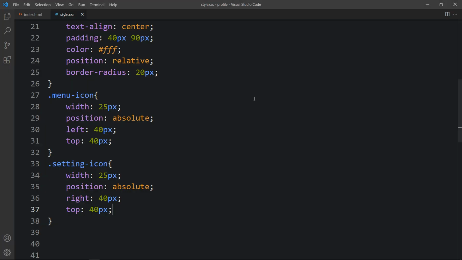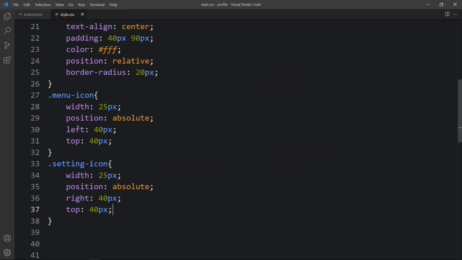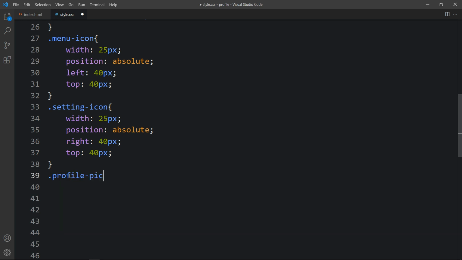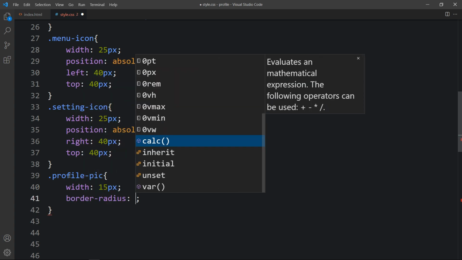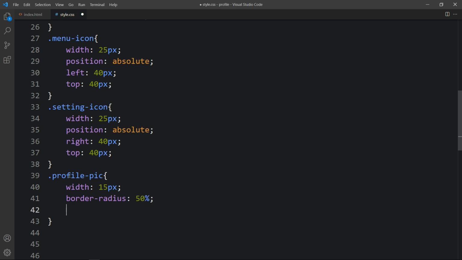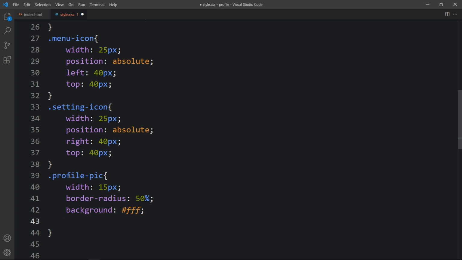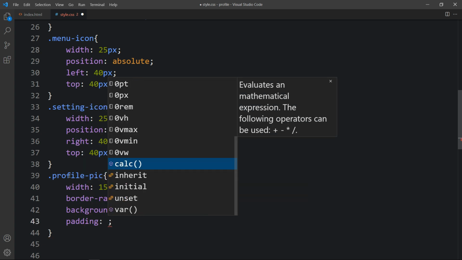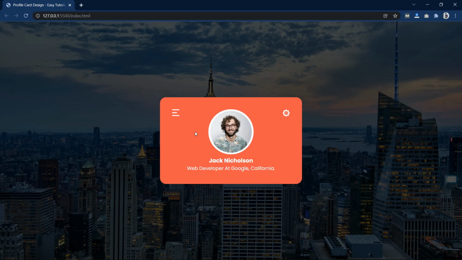Let's come back and copy this class name profile pic, write it here. For this profile pic we will add width 150 pixel, then border radius will be 50% so that it will be a circle. Let's add the background white and padding 6 pixel. It will be 150 pixel. After applying this, you can see it looks like this.